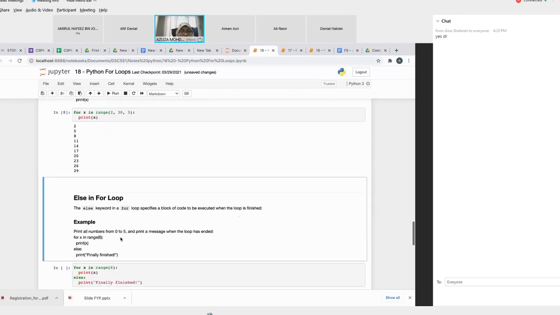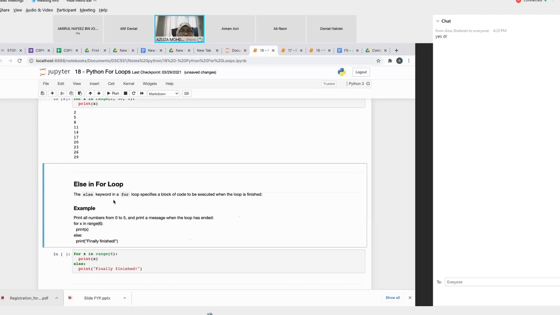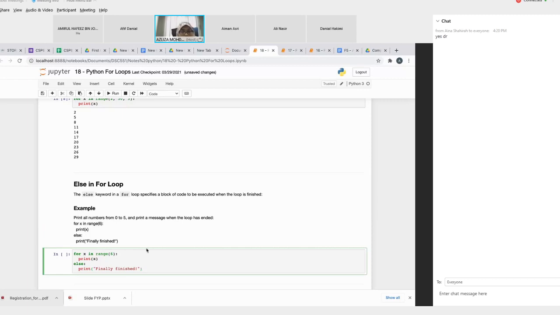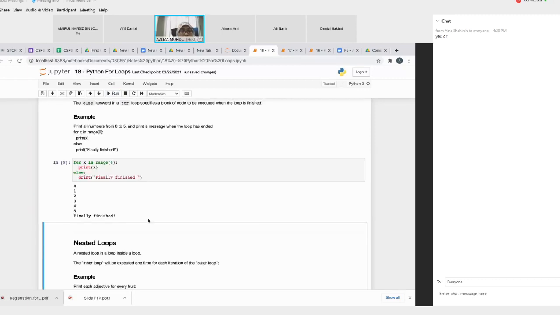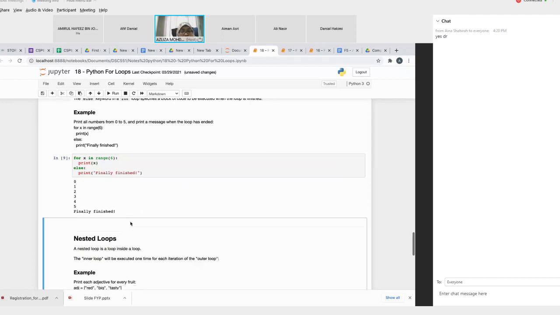Else in for loops. Okay, the else keyword in a for loop specifies a block of code to be executed when the loop is finished. Print all numbers from 0 to 5 and print a message when the loop has ended. Example, for x in range(6), print x. Finally, else print finally finish. Okay, it will run until 5, and then print finally finish.